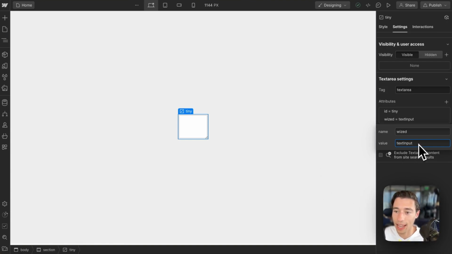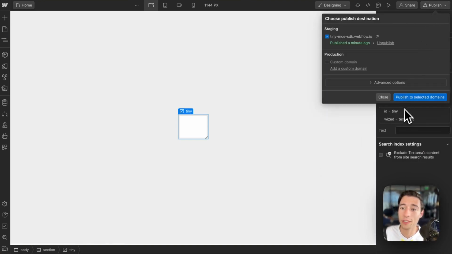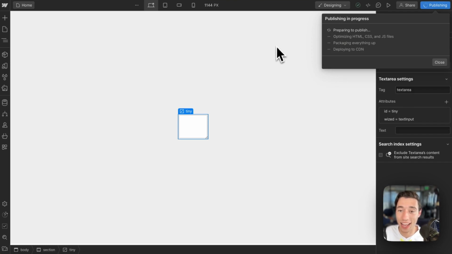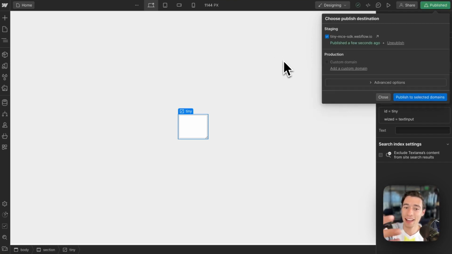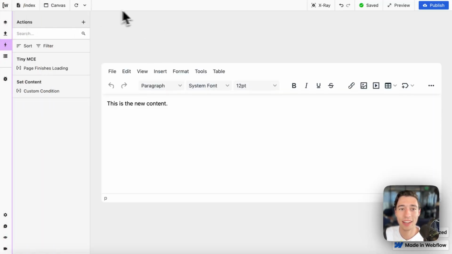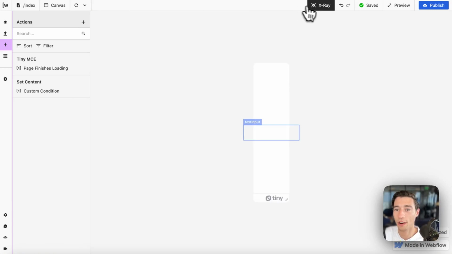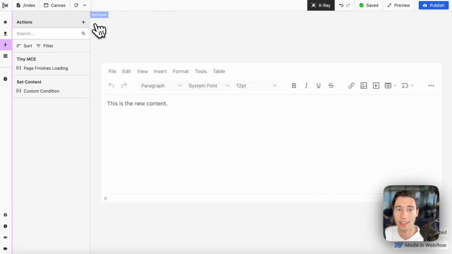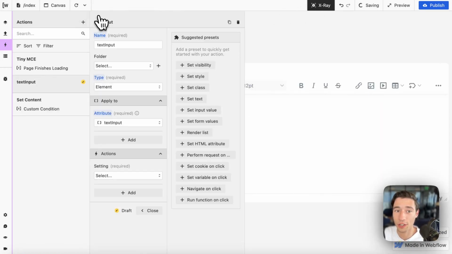So we have this text input, and we're going to use the set class action in Wized to now have that SDK fade in. So let's go to Wized and let's refresh that. And the nice thing about Wized is now, if I reload, it's already refreshing the attributes, as you can see, which is a super powerful feature.